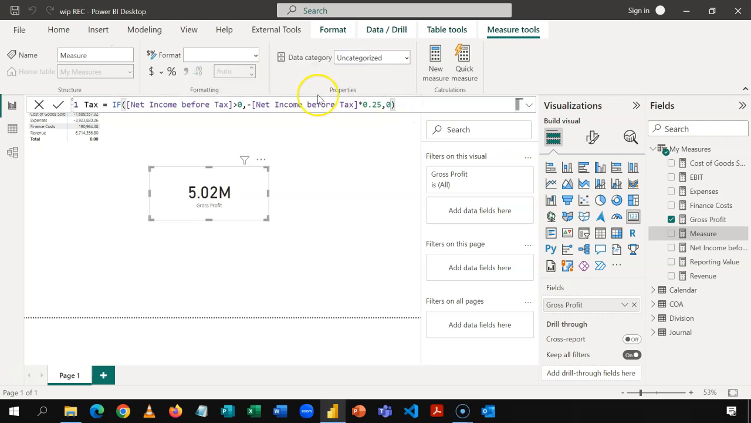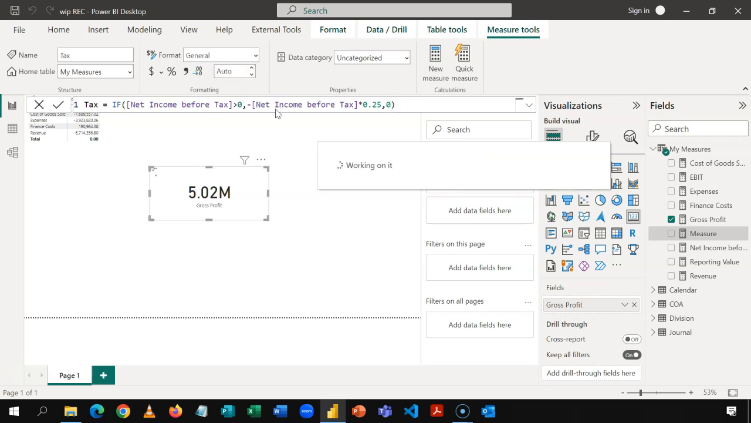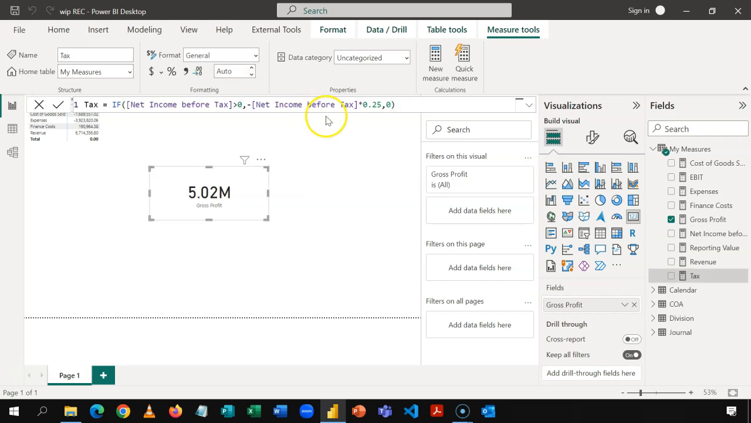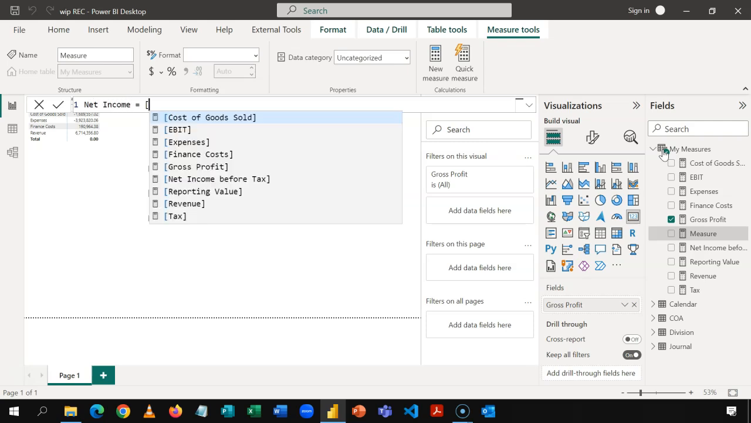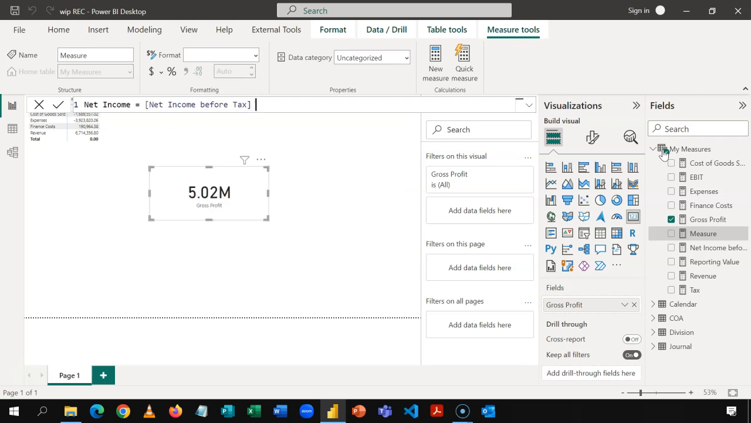Okay, so we are being consistent by putting a negative sign here. So I'll just press enter, and then we have our tax calculated. So after our tax, we now have our net income. So this new measure, we have our net income, which is going to be the net income before tax plus tax, which we just calculated. Okay, and then I'll press enter.